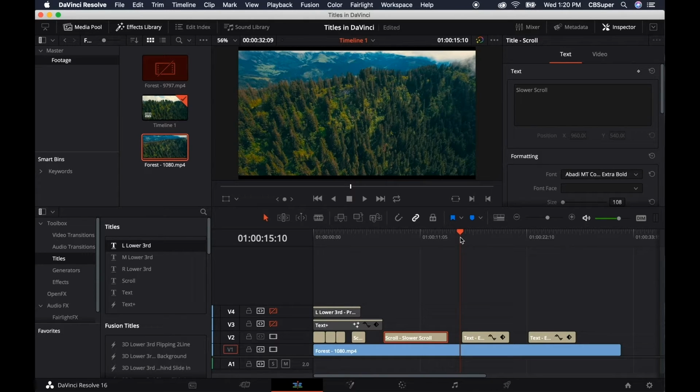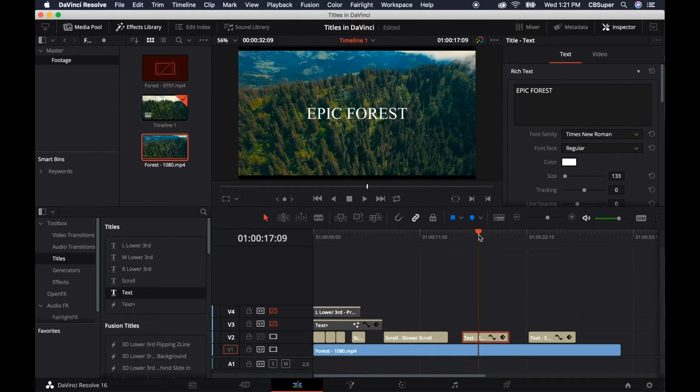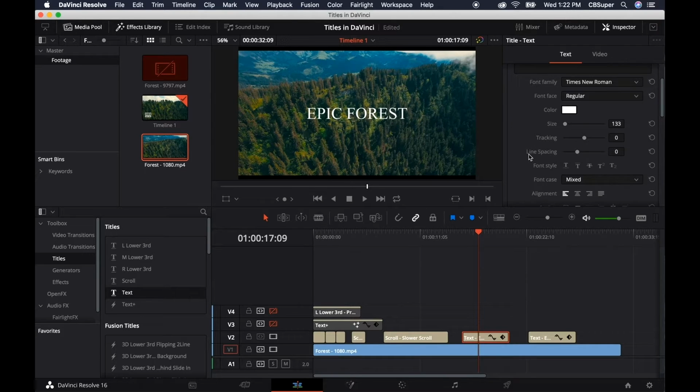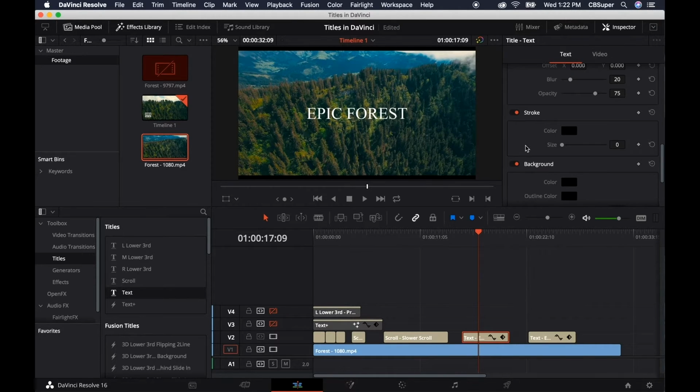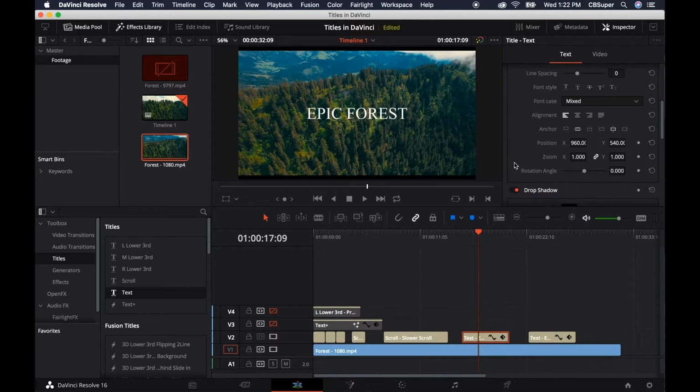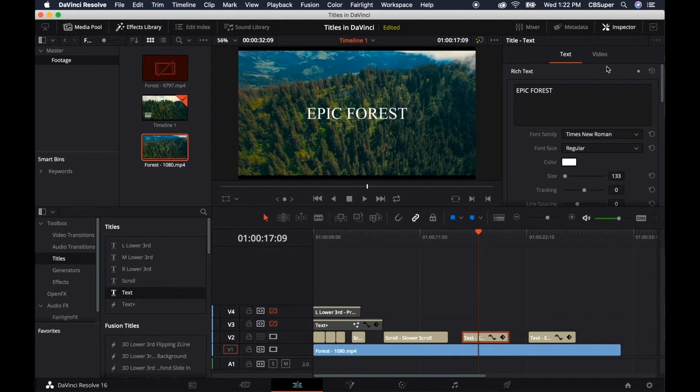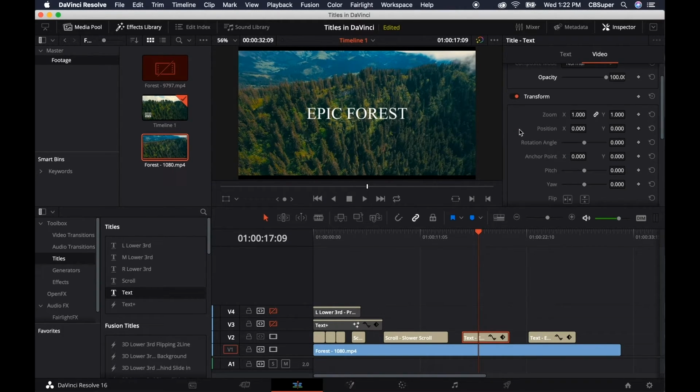Next up, and probably the most used, is actually just the regular text title. If you're looking for a simple title, this is probably it. It has several characteristics that you can change and animate if you want to. You can add a drop shadow, you can give it a stroke. And if there isn't enough attributes to animate in there, you can actually click over to the video tab where you can find your zoom, where you can make it bigger or smaller.